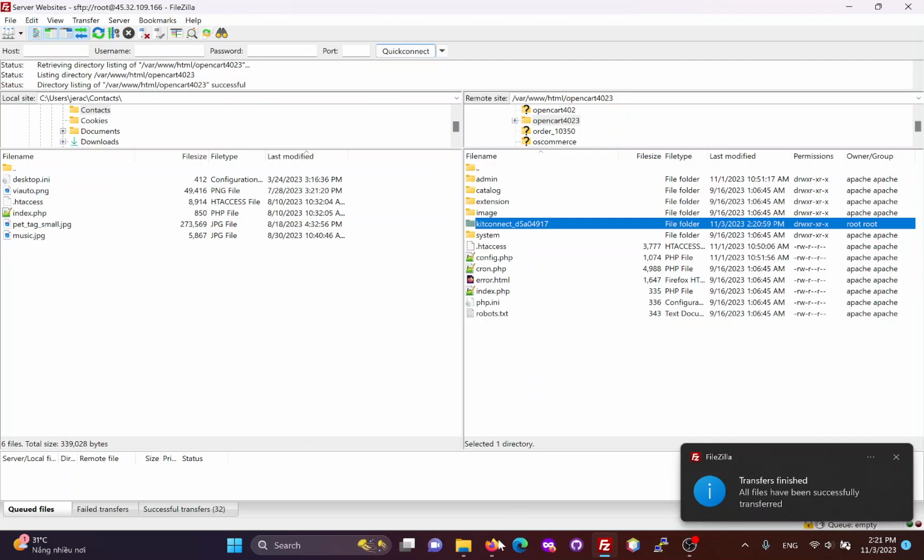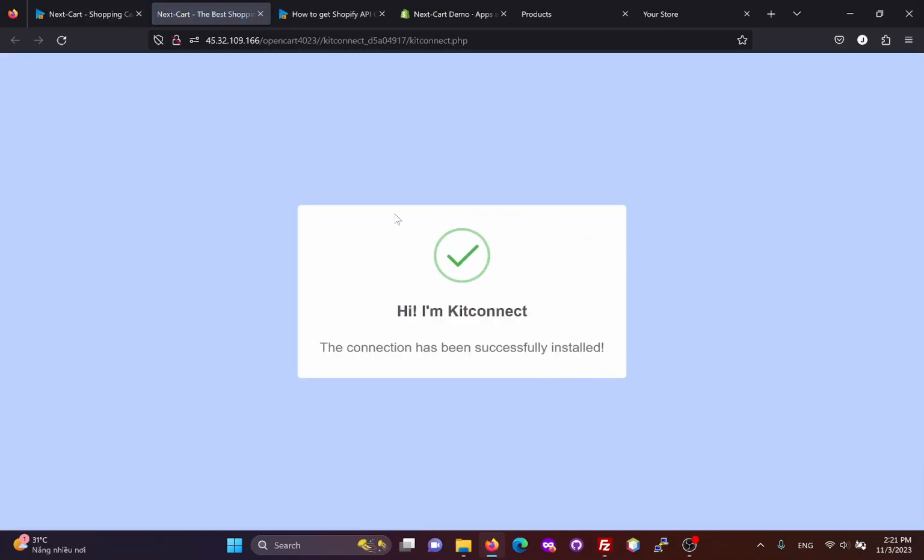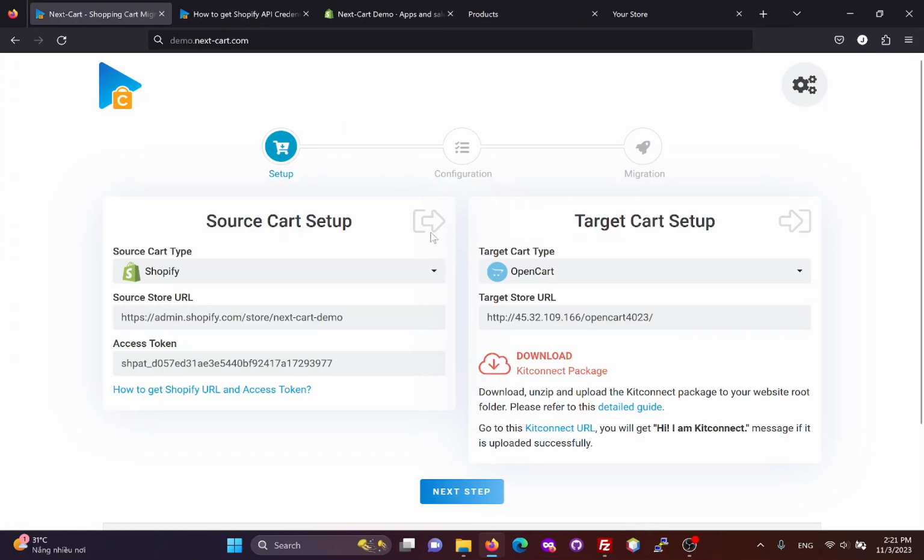Once the Kit Connect package is uploaded, you can click here to check your connection. This notification means that the connection has been successfully installed. Now, we can go to the next step.